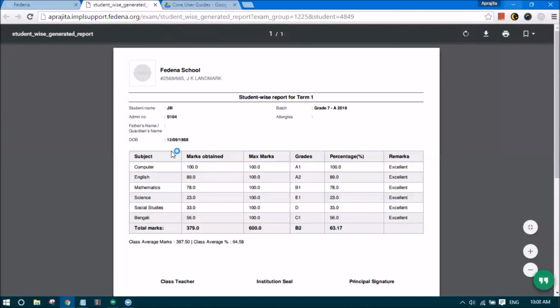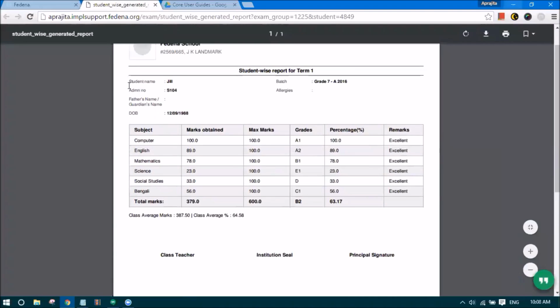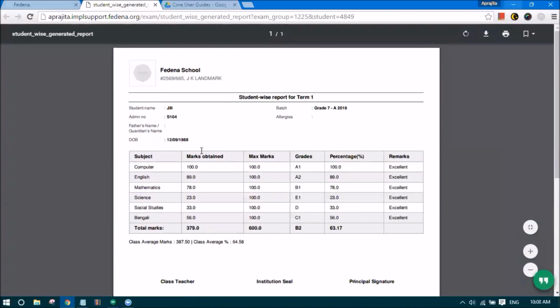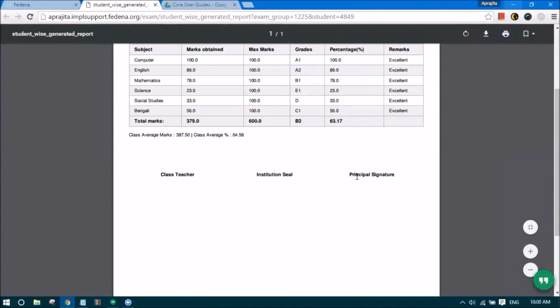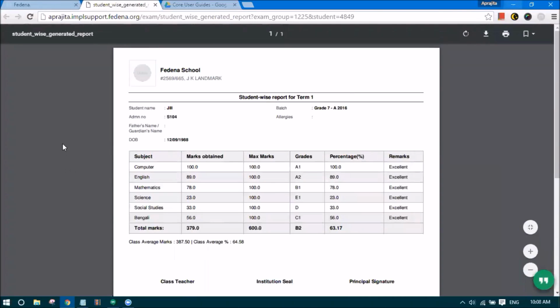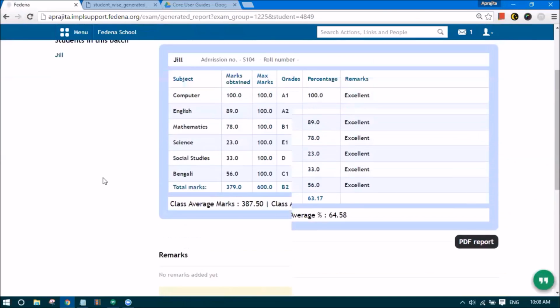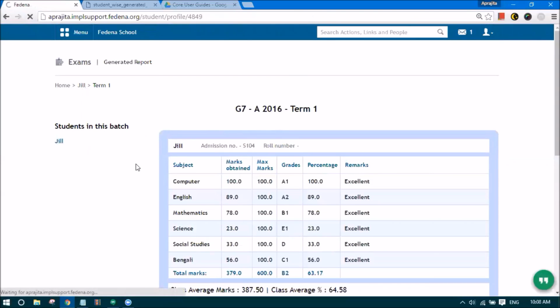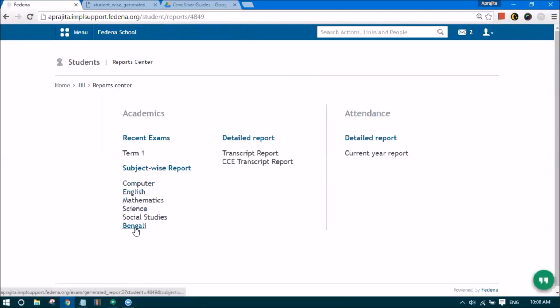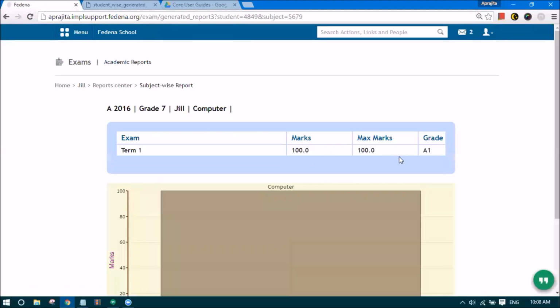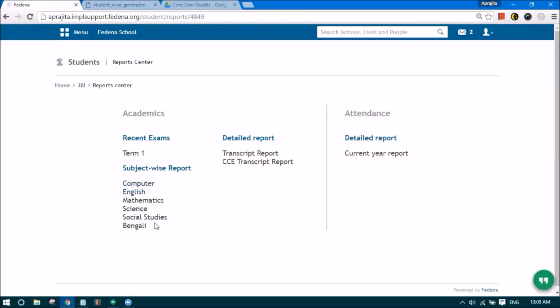So here is the PDF report. You can also note here that this PDF report is based on the CCE basic settings that we have done, the report settings. That is why it shows the additional details as we've set, also the signature. So this is a normal report that the students see, and the other report will be subject wise. So when we go to academics, again here you will see each subject which the student can click on and check how much marks he has got in that subject for the term. Now also subject wise you have the CCE transcript report.